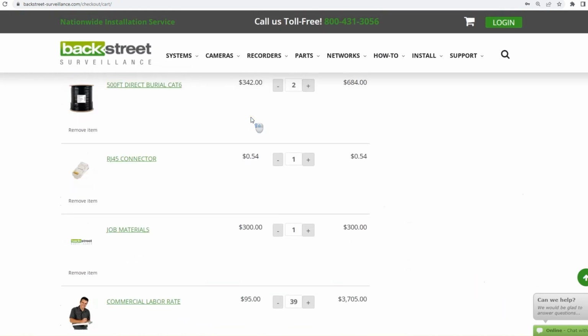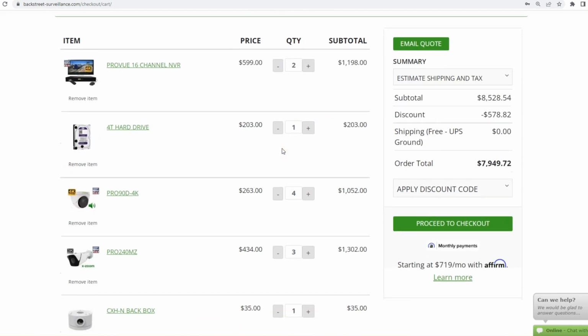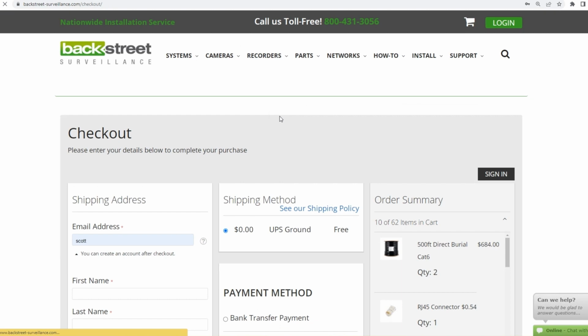And so now it's all ready to go. I could make changes to the quote and re-email it to them. But if the customer is ready to purchase, then all they do is just load the quote in that way. Everything will populate, and then you just proceed to checkout. And you just follow the instructions as a normal checkout after that point.